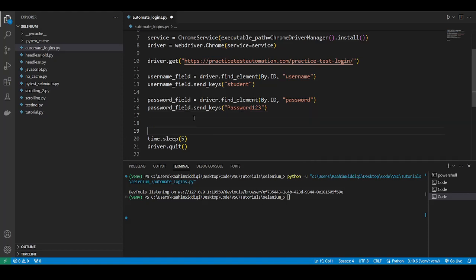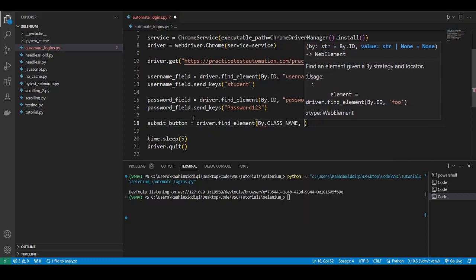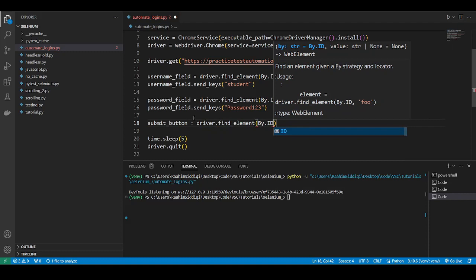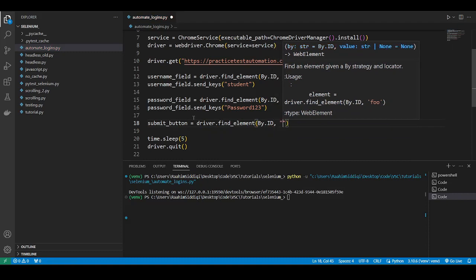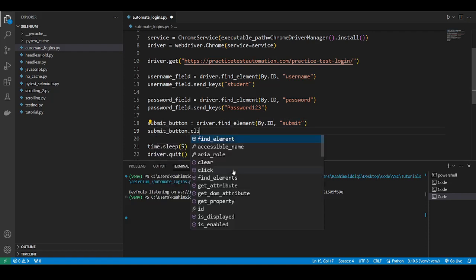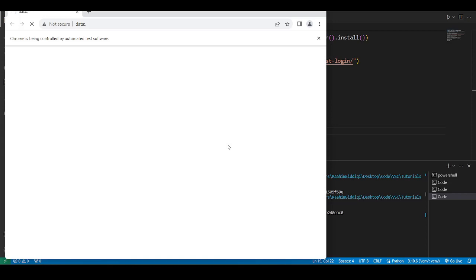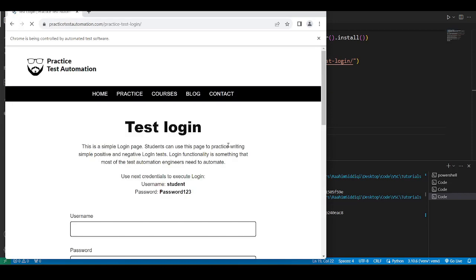So I'll do submit button is equal to driver.findElement, then By. You can do class name over here and do button if you want to, but again, like I said, in this scenario, ID is better. So we'll do submit, right? Then we'll do submit button.click. That's it. This should go well if everything has been done properly, which I believe it has.